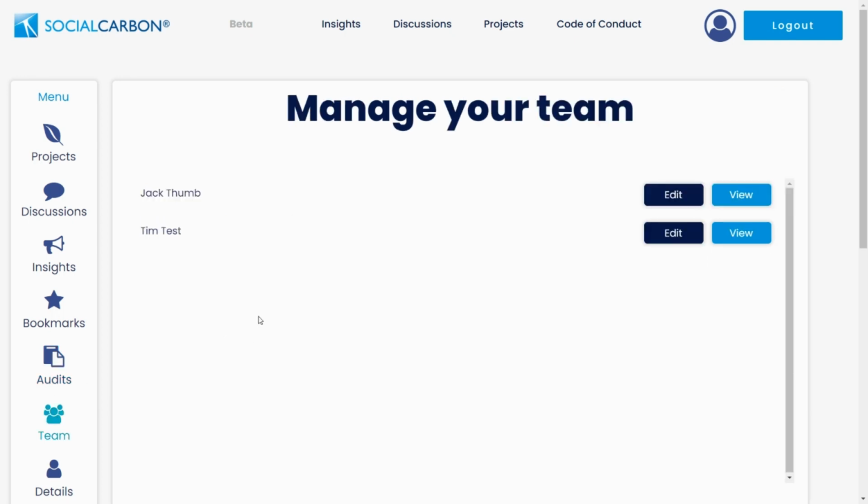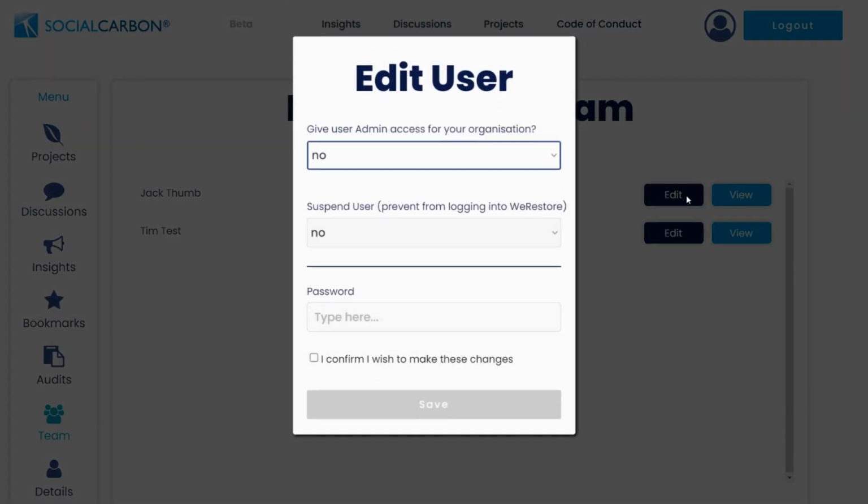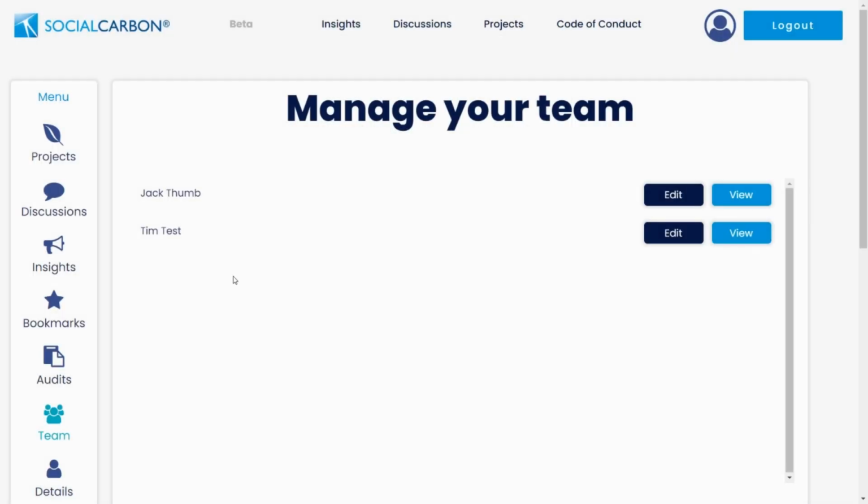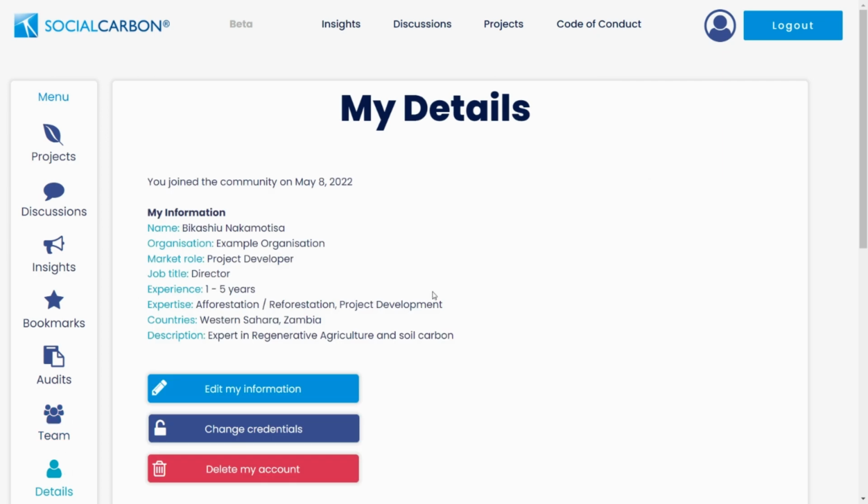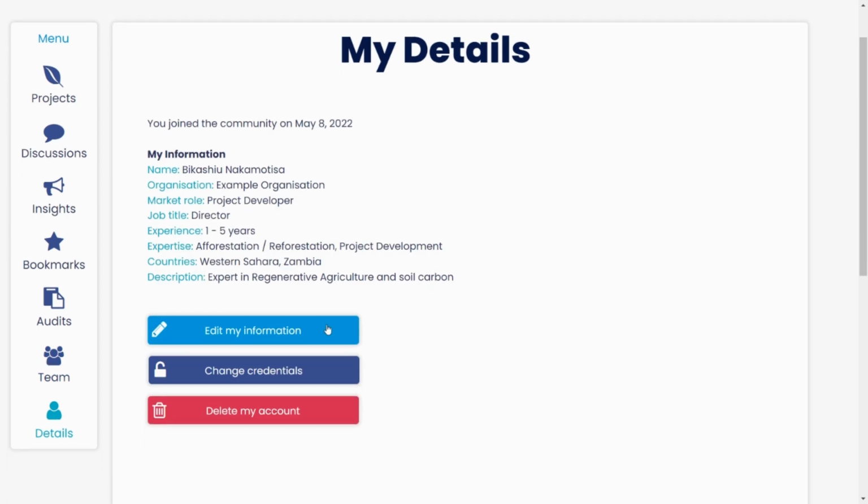If you are the admin for your organization, and there can be multiple admins per organization, this is where you can manage your team. So you can suspend users if they're no longer working for that organization, or you can give them admin access so they can do specific actions such as creating new audits. And then the details tab enables you to update information about yourself, change your password, and if needed, delete your account.